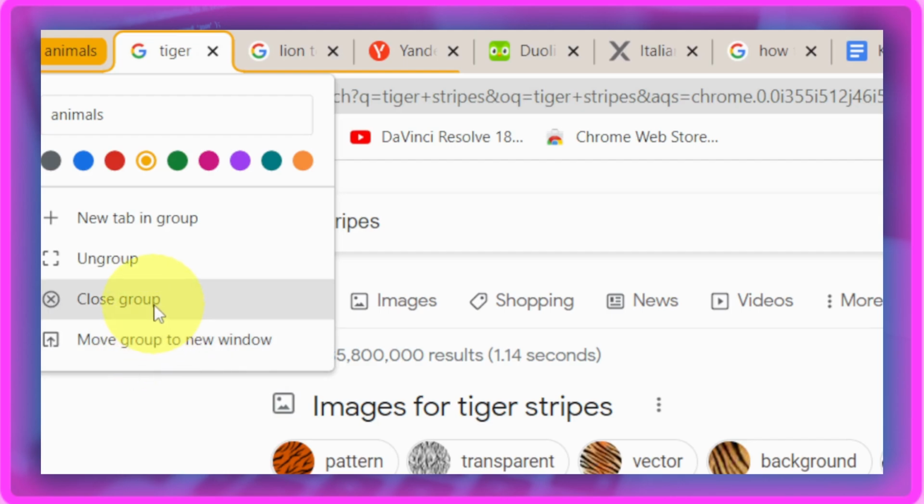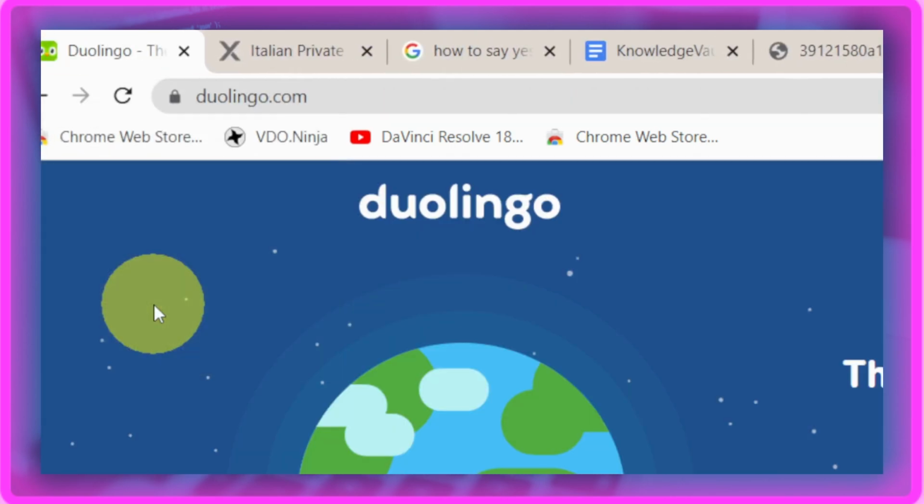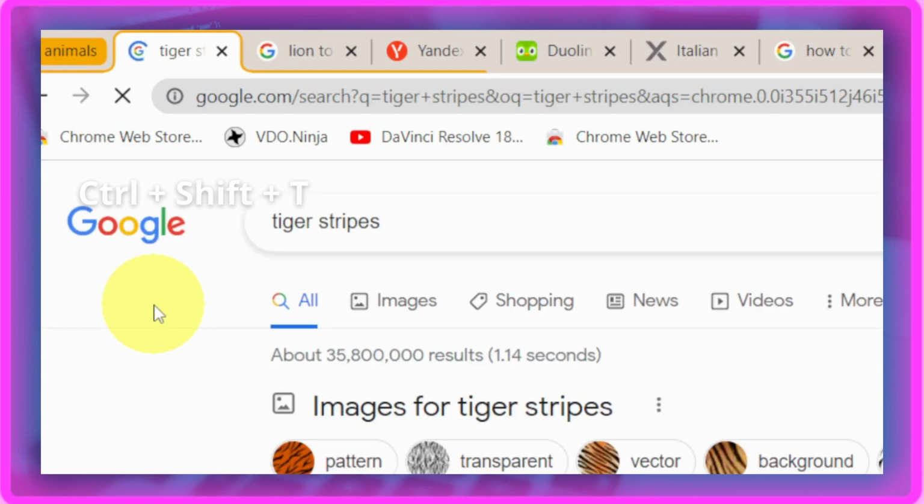Now let's say I close it and I'm like, oh man, I didn't want to close it. All you have to do, and this works for every tab, not just for groups in Google Chrome, is press Ctrl Shift T and then they'll come back.